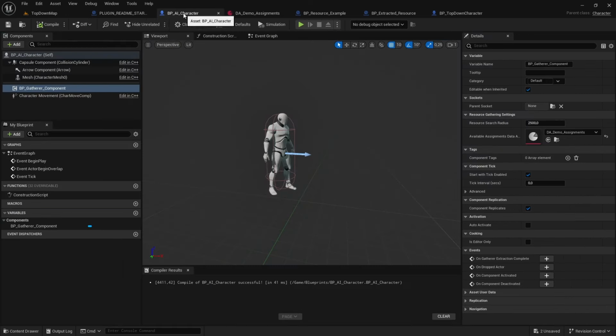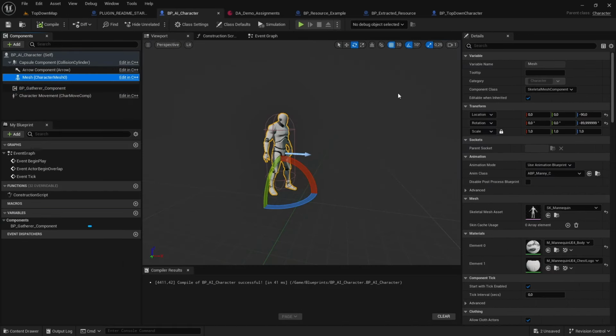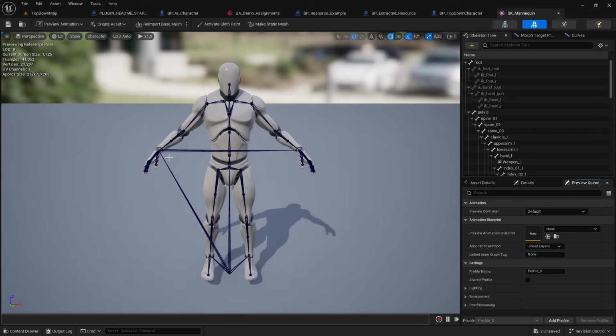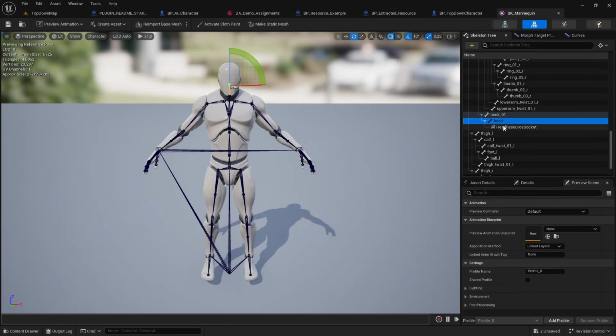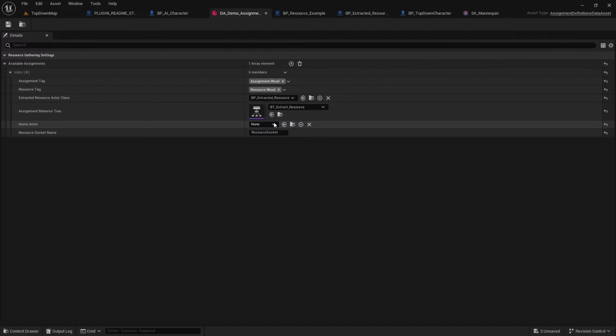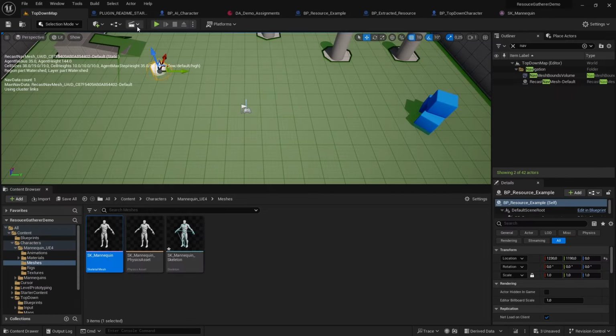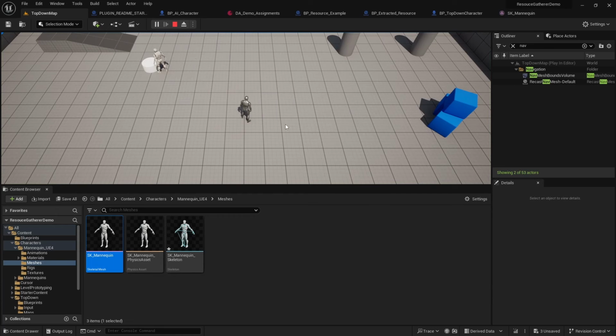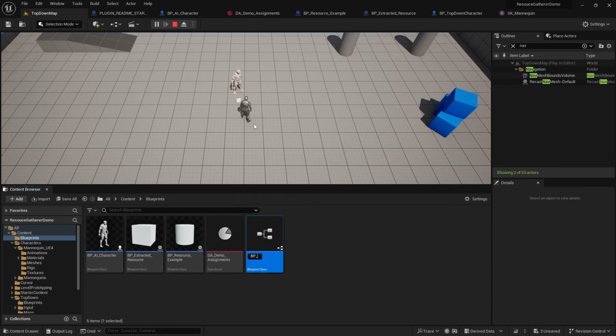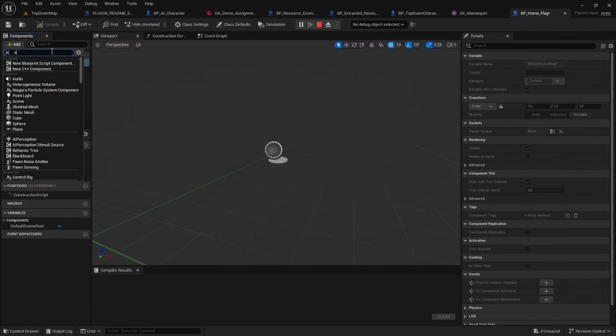Finally, let's make sure that the extracted resource is attached to the socket on character. We will add a socket attached to the character's head and make note of the name. Back in available assignment data asset, we will set this name. As a bonus, we will quickly add an actor to spawn at home location for the AI character.